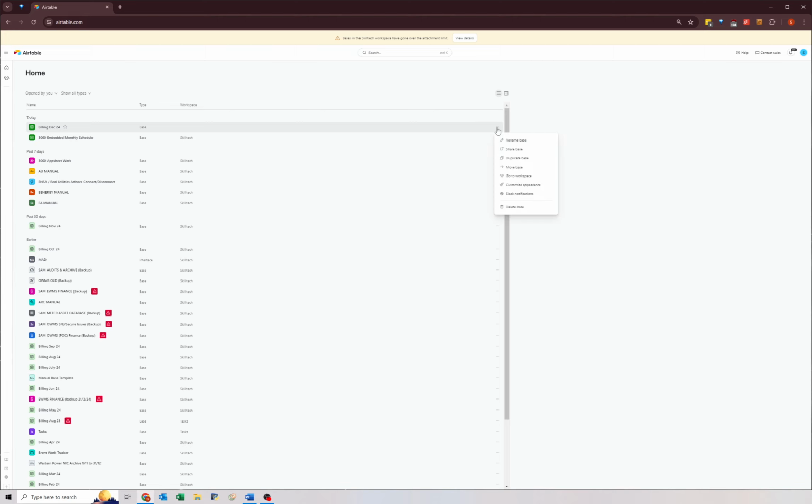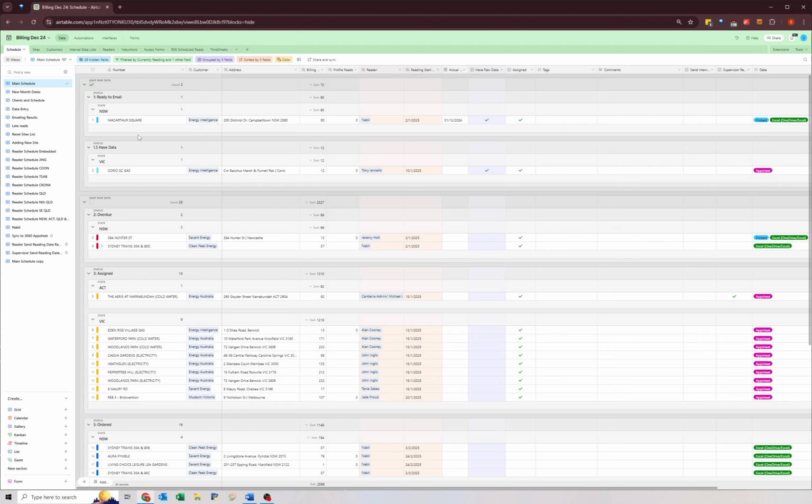In the top right, I usually go customize appearance and change that to a light green, just to differentiate it. So all of the old billing ones are in light green, just so we know what's what. Cool. Now with this billing one, we leave it, we don't have to do anything else with it.